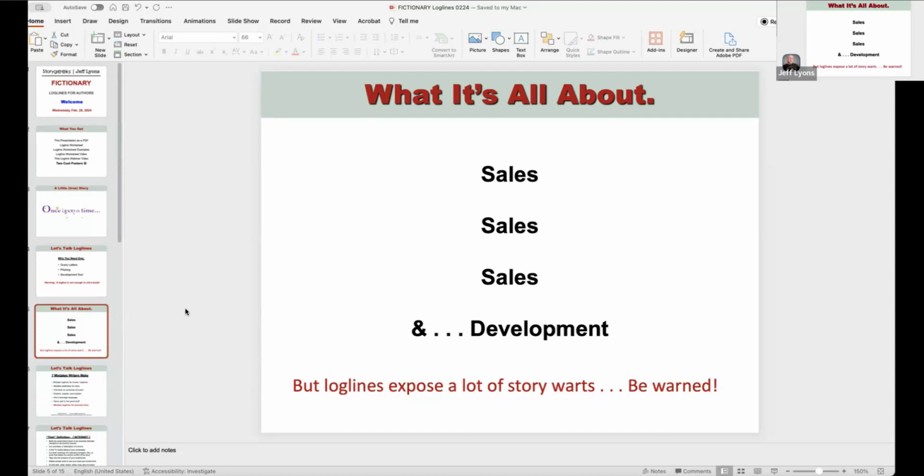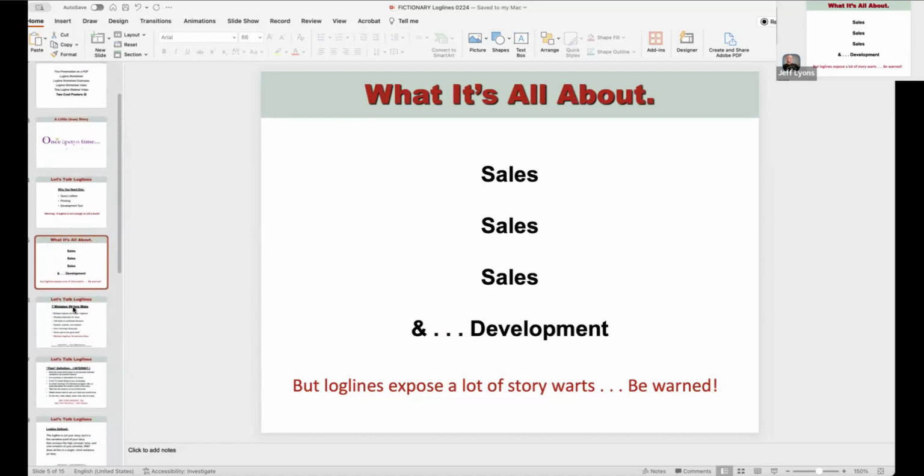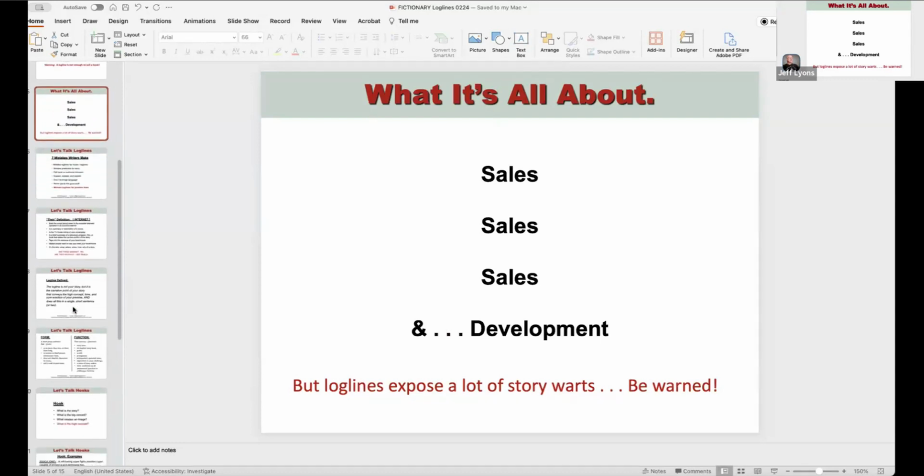And we're talking 35 to 50 words. Okay, that's a log line. It's not a paragraph. That's something else. So it is absolutely a sales tool, but it is also a development tool in the sense that it helps you see where some of the warts are. And that can be frustrating, but it's also a gift.